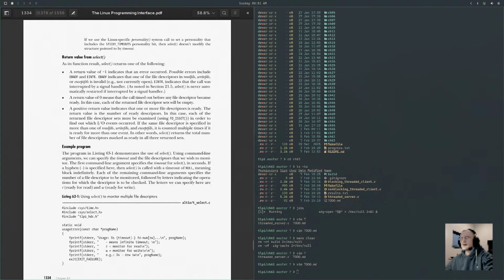Okay, next page. If we use the Linux-specific personality system call to set a personality that includes the STICKY_TIMEOUTS personality bit, then select doesn't modify the structure pointed to by timeout. I think this might be the first time they've mentioned personalities in the book. Let me look up. Let's see. Personality. Yeah, 1 through 3, 4. This is the only time they mention personality.